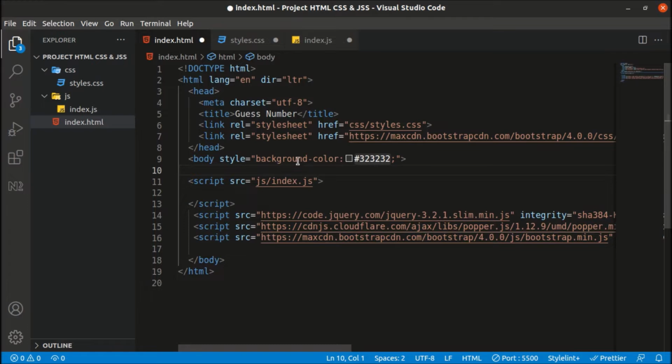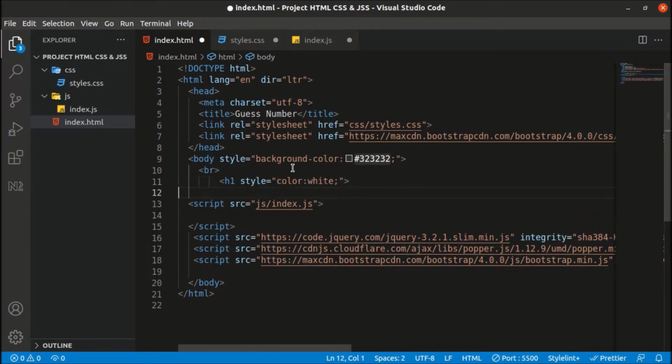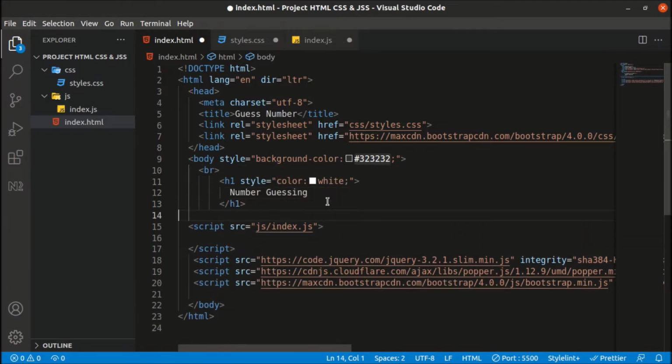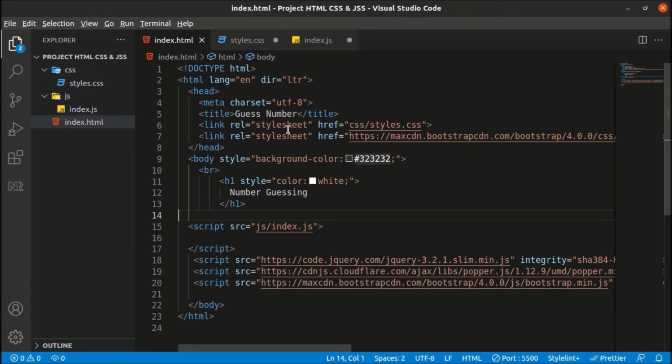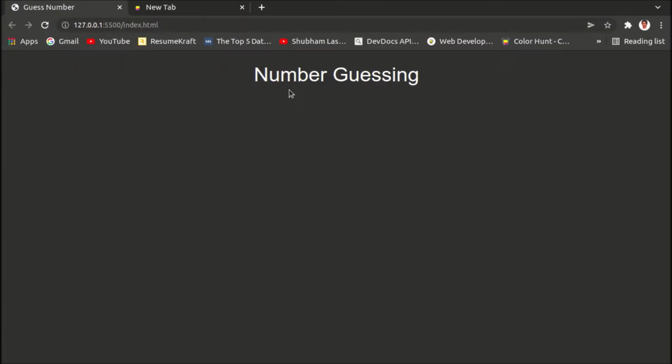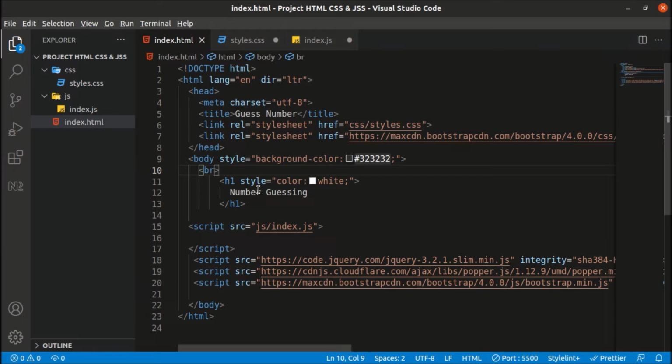Now let's give some title. So I am giving the title number guessing. I have written number guessing and written a BR tag which will give a space of one line between the body tag and h1, so it's shifted a little bit lower, and then I have changed the color from the default color to white. If I remove this, then it will show black.